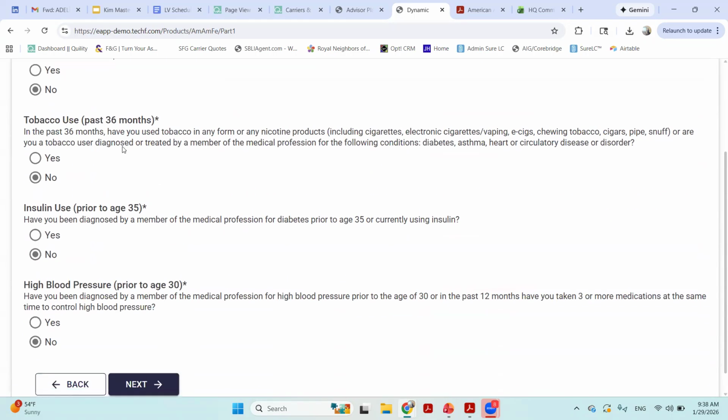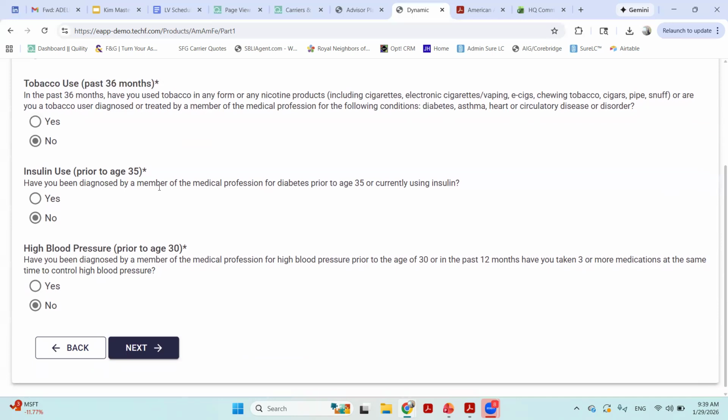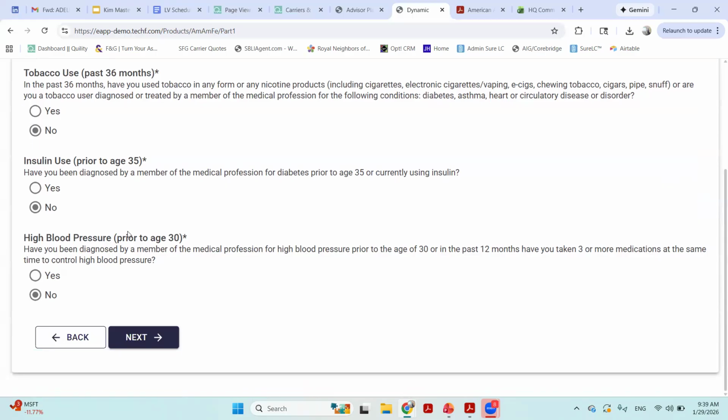Tobacco use, the past 36 months it's asking. So you can click answer based on that. Insulin use prior to age 35. So if they start using insulin at age 40, then this should be a no. High blood pressure prior to age 30. And just look at the question.